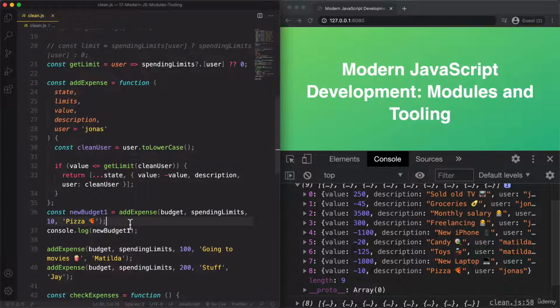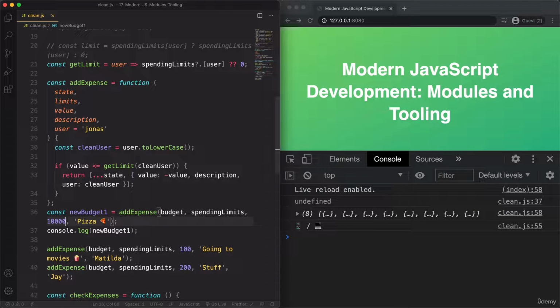Great. But now what happens if this here turns out to be false? So basically if this code here does not run. Well, let's try that by making this pizza here ridiculously expensive. And so you see that now we actually get undefined. So that's not good, right? And so what do you think we should return in this case?